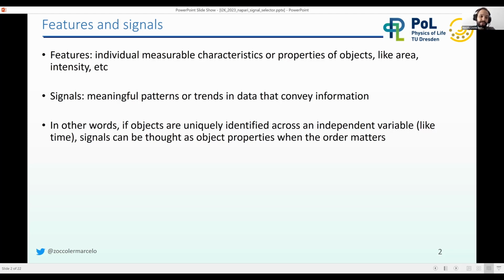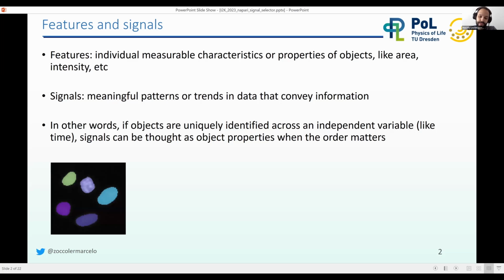What we can relate from these two is that if the objects are uniquely identified across an independent variable, usually time, then signals can be thought of as these object properties when the order matters. This may still look vague, so I brought a small example. Again, you have some segmented nuclei or objects, and here you could uniquely label them and measure some features or properties.